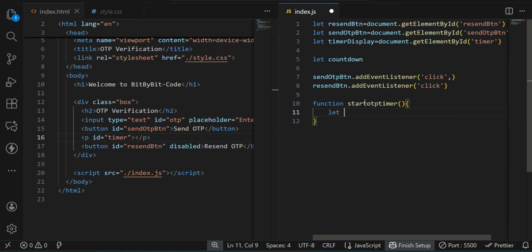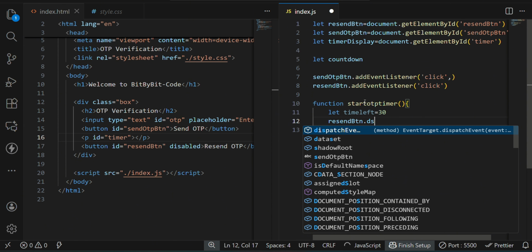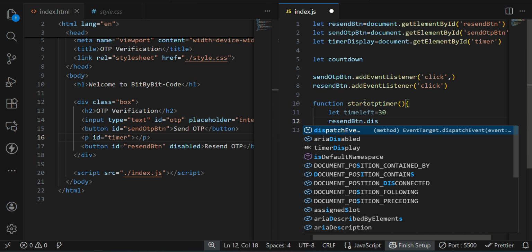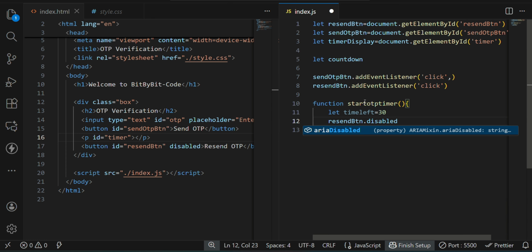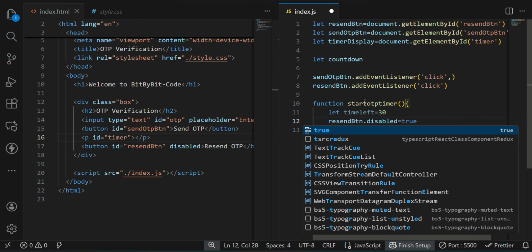The first thing I will create this time is timeLeft, equal to 30 seconds. Why? Because the timer is based on 30 seconds only. Whenever we get the OTP, it is valid for only 30 seconds. Okay, and then now resendButton.disabled is equal to true.